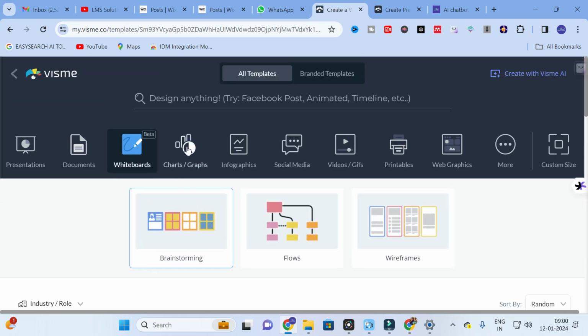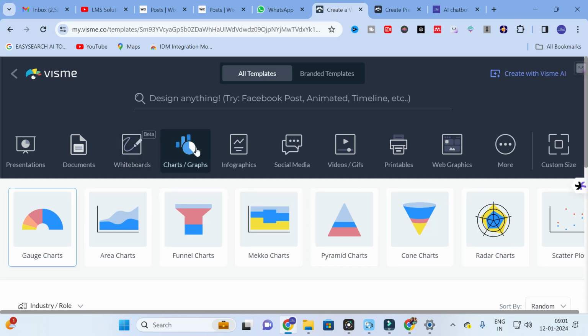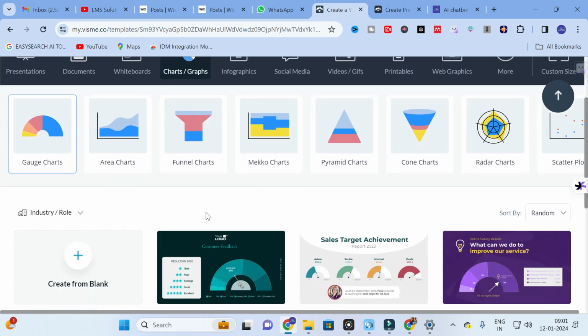Next important thing is charts and graphs. This one has very fantastic templates. It has different templates which will be very useful to analyze data in our research paper.